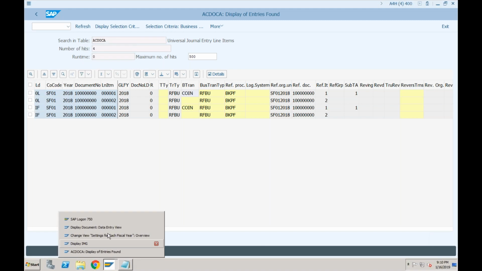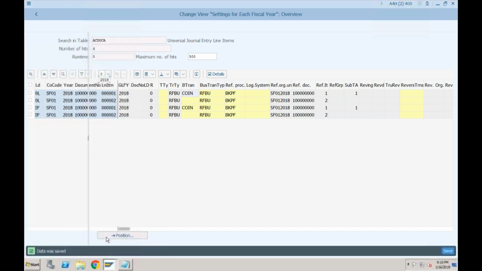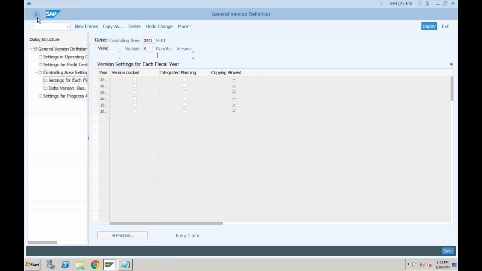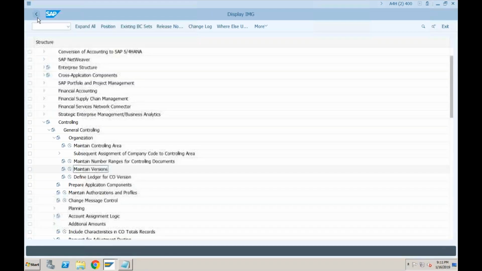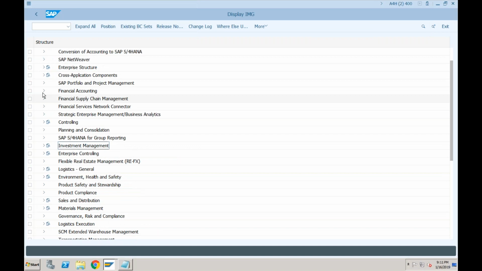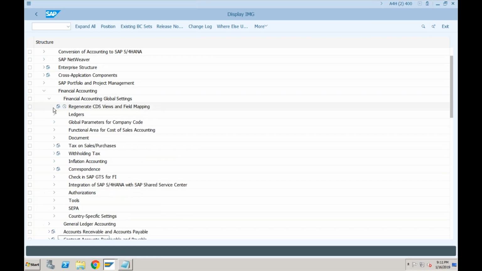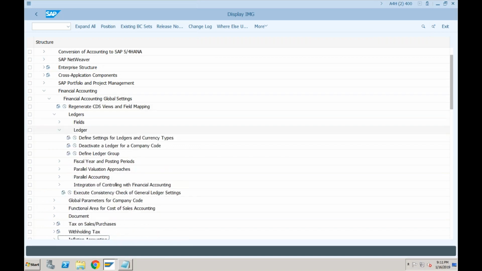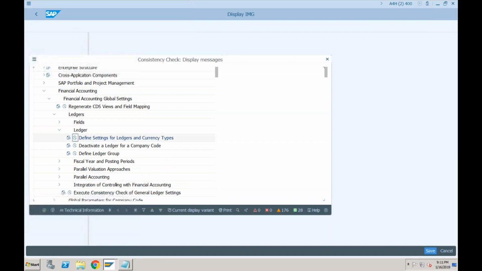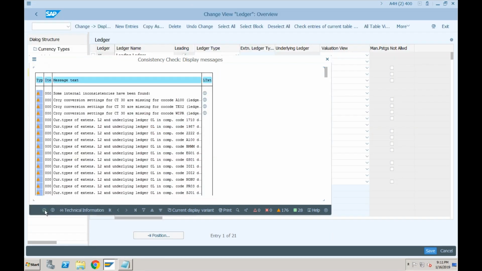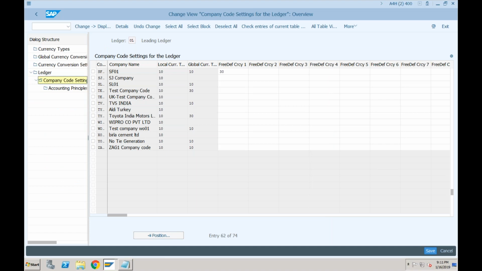Any questions? Let me show you one more thing. If I go to my ledger settings now, if you go to financial accounting, global settings, ledgers, ledger, and define settings for ledgers and currency type. Earlier, if you remember, for company code SF01, you can see this currency was blank.